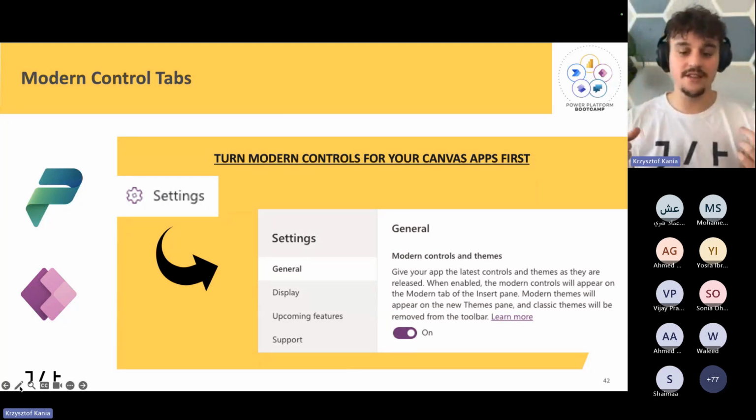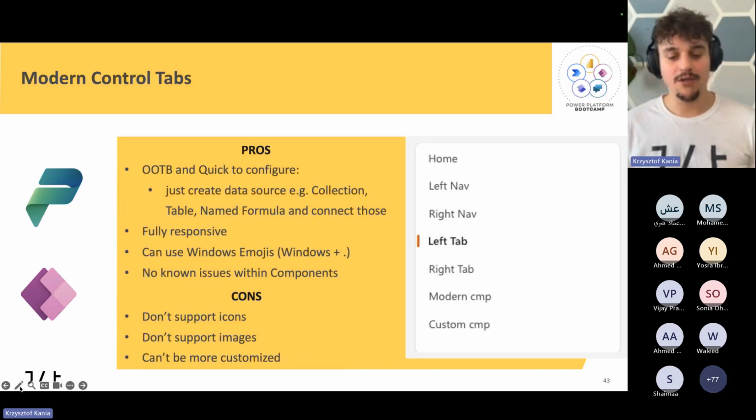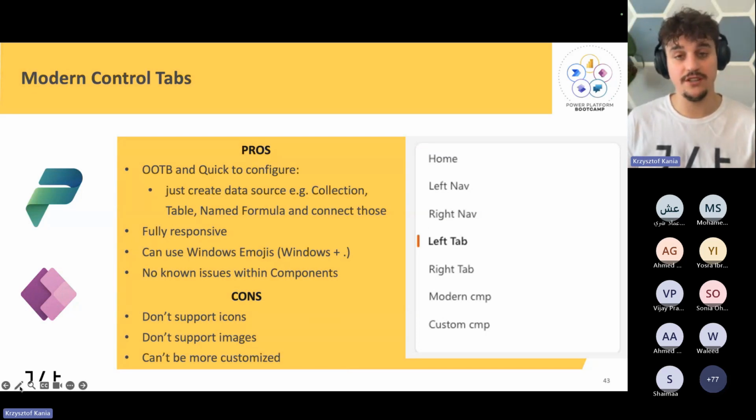You navigate to the settings of your Canvas apps, go to General, and toggle on the modern controls and themes. So that's all. Maybe it will ask you to save and refresh the application. Sometimes it does, sometimes it doesn't. But then we will have the modern control tabs functionality available for us straight out of the box.